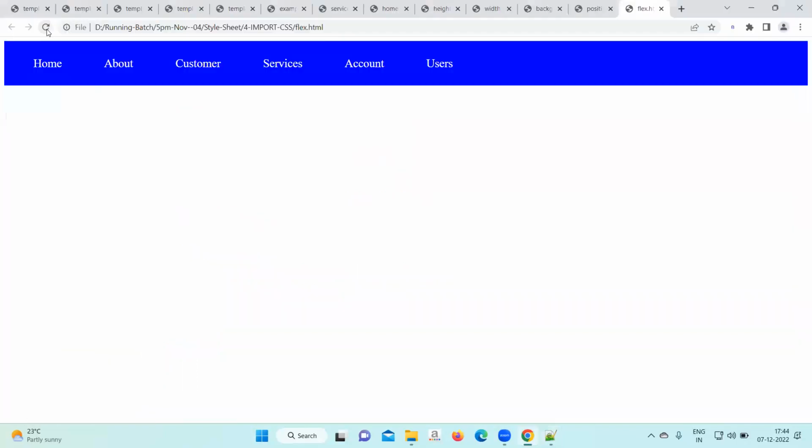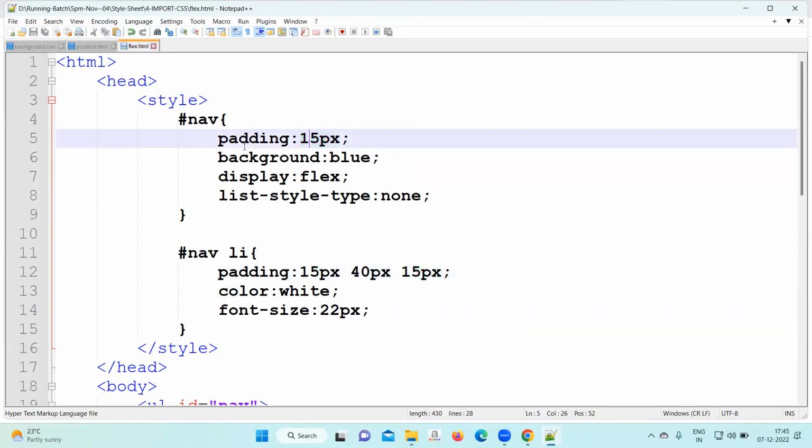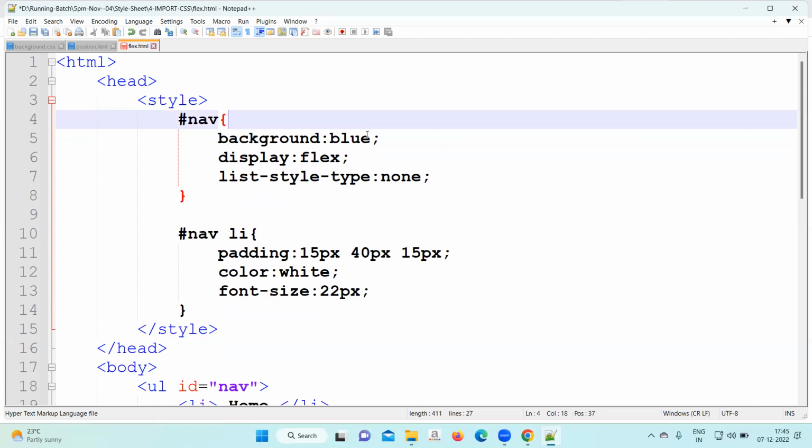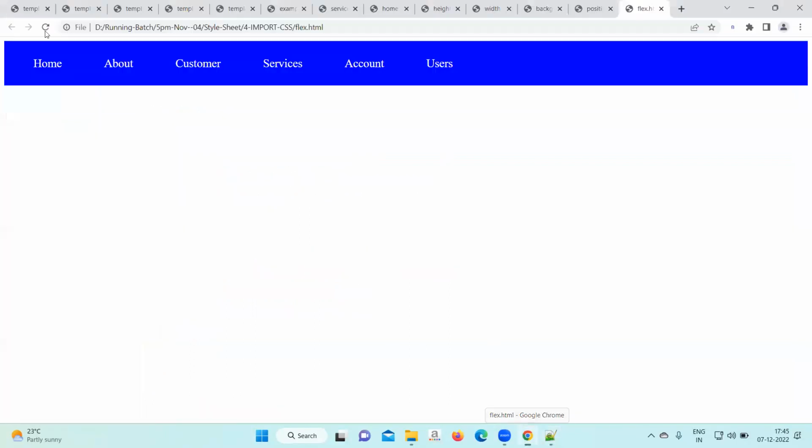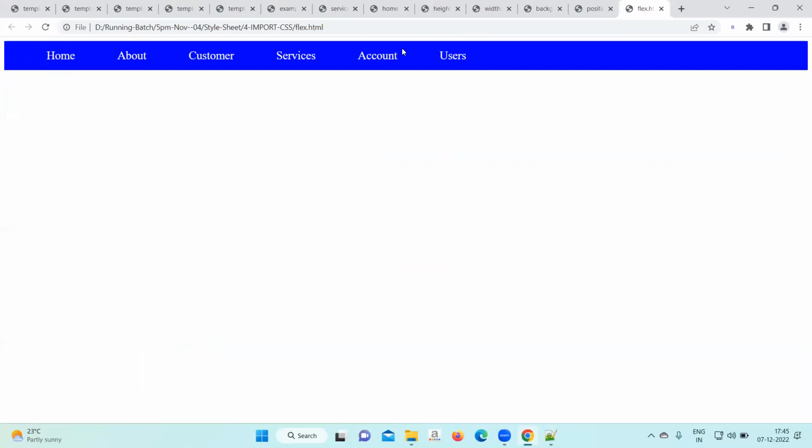What happens is the padding becomes double. 15 you have written here and 15 you have written for nav also, so the total becomes 30 pixel. So you need to remove it from the nav. The padding you have written in nav, remove from there. Then the padding will be controlled, else it will be huge. Remove the padding from nav, then it will be something like this.